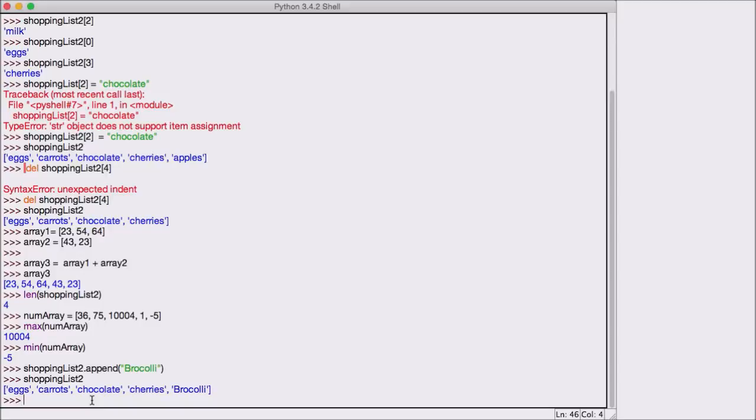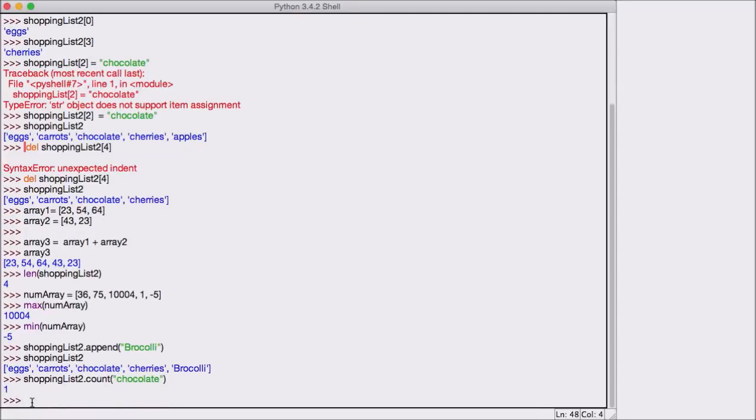It's that simple. The append function will now add objects to your list. And last but not least, we have the count function. Let's say you have an array in which multiple values are repeating: 2, 2, 2, 3, 4, 4, 5, 6, 6, 6. In that scenario, you want to know how many times 2 is repeating, how many times 6 is repeating, stuff like that. That's where the count function comes in. So you can do shopping list 2.count, and let's say how many times is chocolate repeating in my shopping list. It's going to return 1 because I've added chocolate only once.